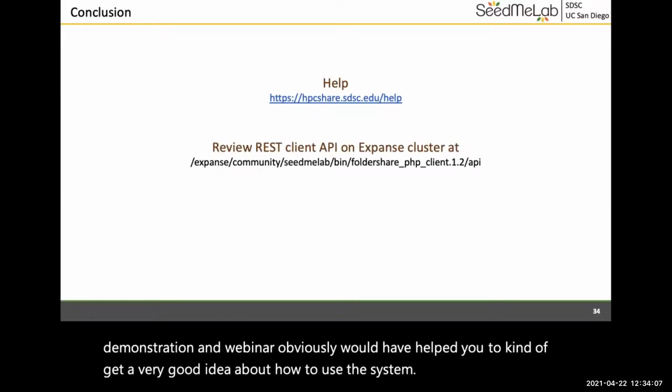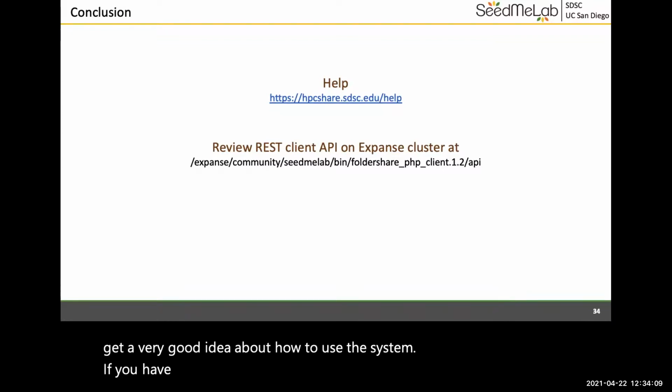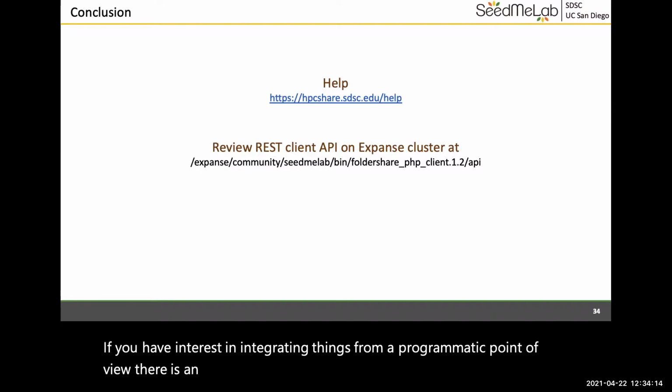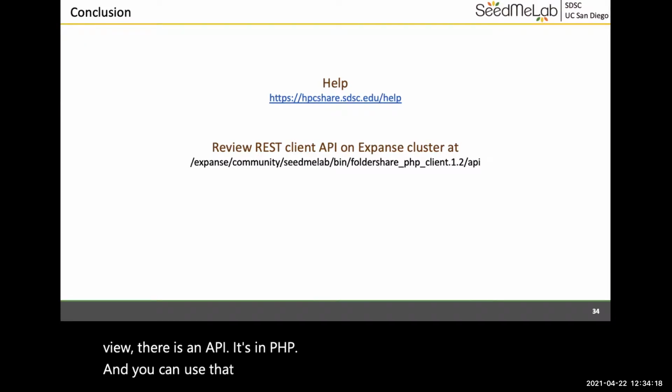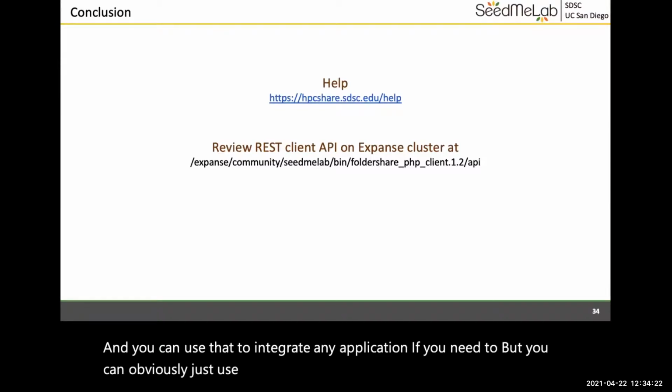If you have interest in integrating things from a programmatic point of view, there is an API, it's in PHP, and you can use that to integrate any application if you need to, but you can obviously just use scripting in Bash to pipeline things as well.